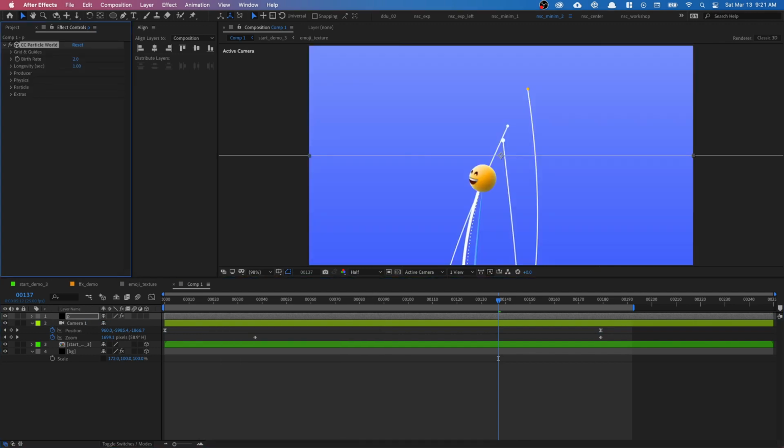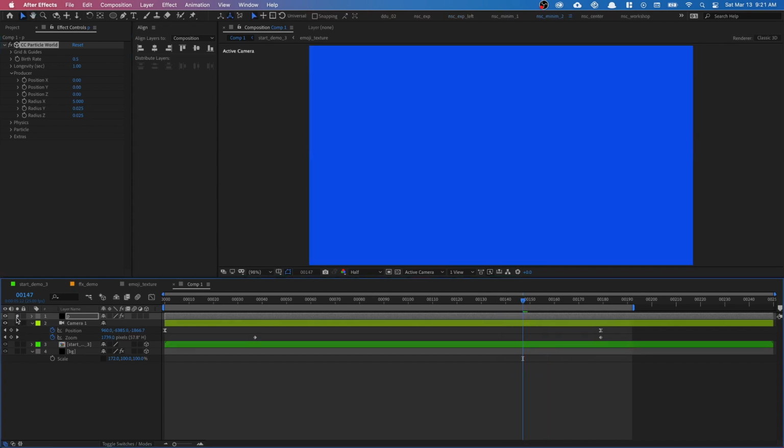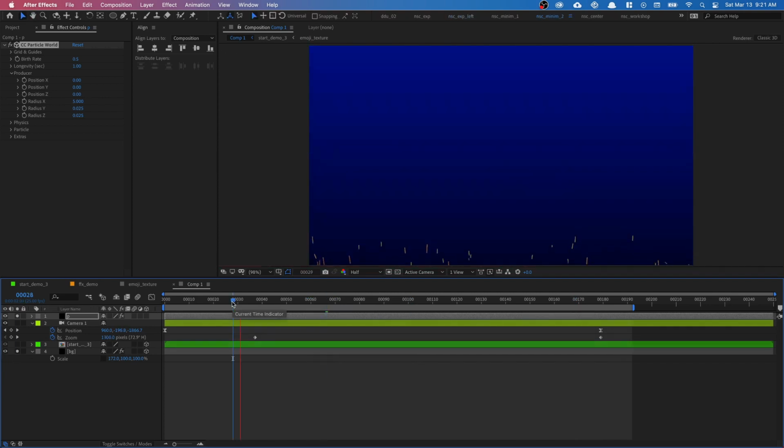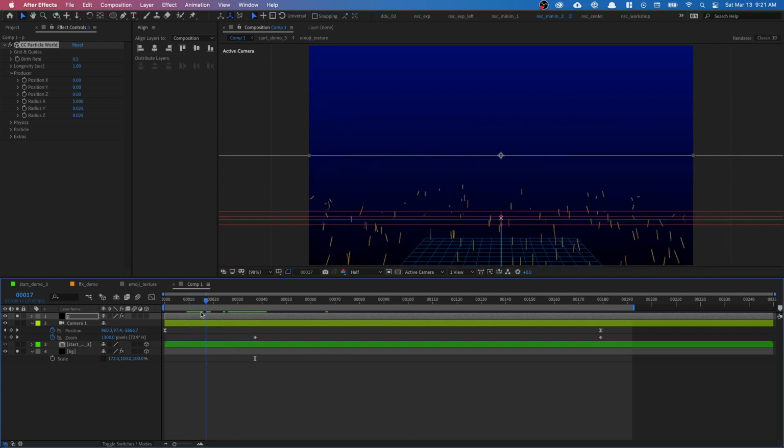Rename this P, and drop in a CC Particle World effect. Okay, and then what I'm going to do is set the birth rate down to 3.5, and then we can go into the producer, and increase the radius to be about 5. So actually, let me just solo this layer so we can just see it. And let's also show the background. All right, so it's at the bottom, so we can't see it, right?